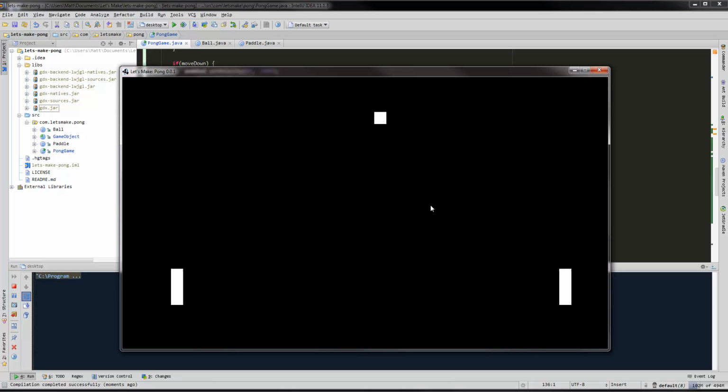Next episode, we will work on getting the ball colliding with the paddles so that we can actually start playing the game.